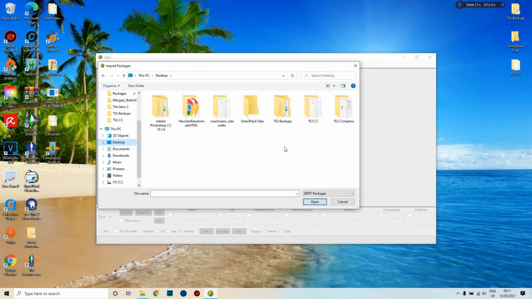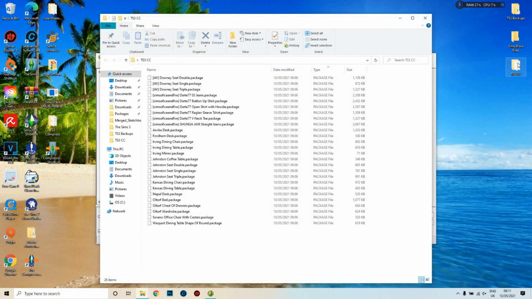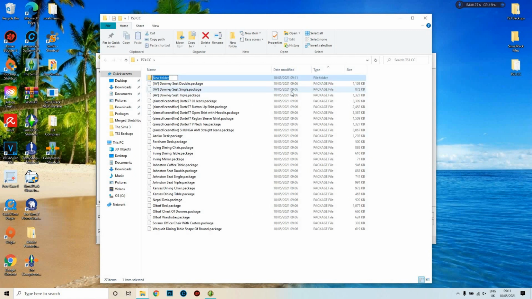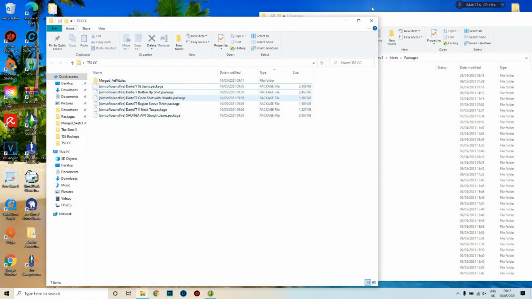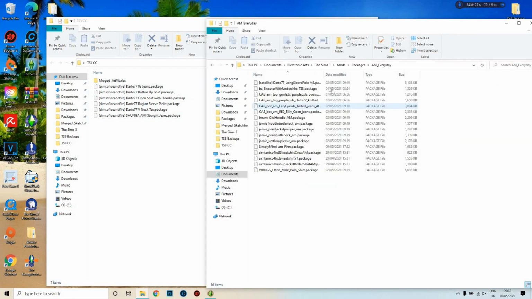Now, before we do all of this, we want to organize everything in its separate section. So for me, I'm going to go ahead and type in merged_Art Vitalex, because that's the name of the creator that created all of this object custom content. And this is basically custom content for adult males. So this is what I did.